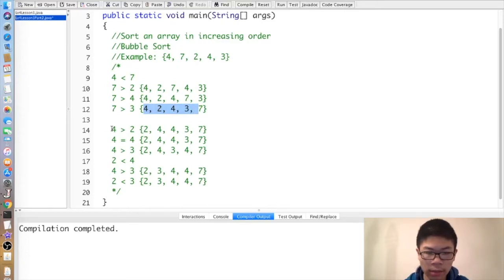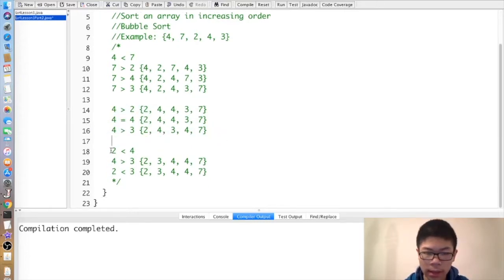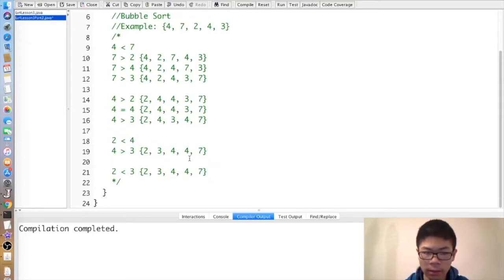Then after another pass, now here 4 is the second largest element. And then after a third pass, we have that 4 is also the third largest element. And now finally, we're done.